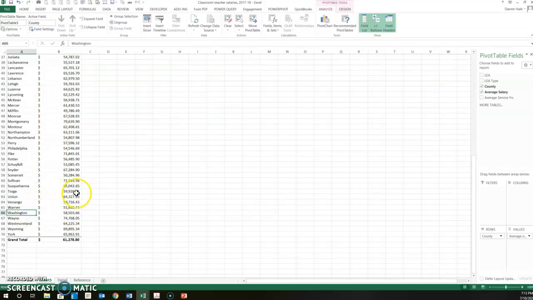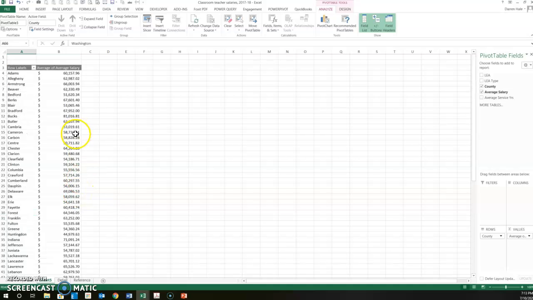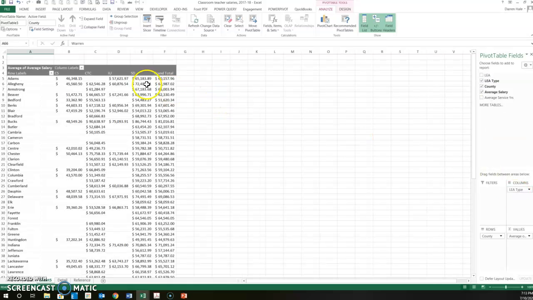So again, this is just a different thing pivot tables can do. Let's say I want to see average salary by county and by LEA type. I have this LEA type field. I'm going to put this in the columns. And now I have my charter schools, career and technical centers, intermediate units, and school districts.